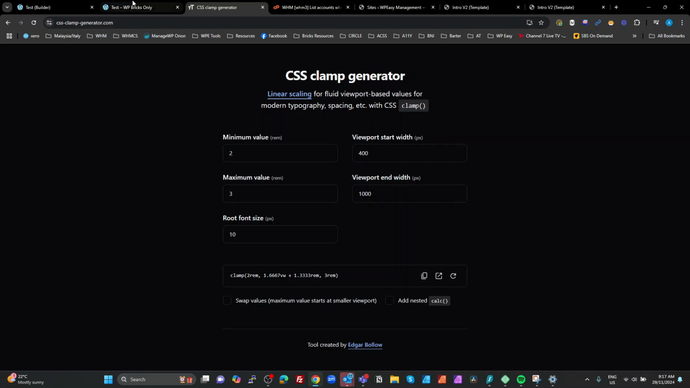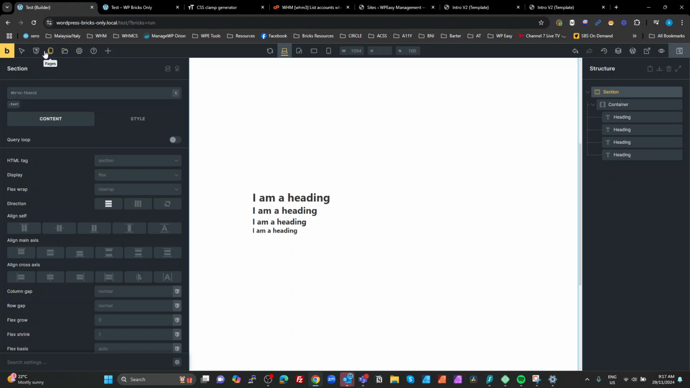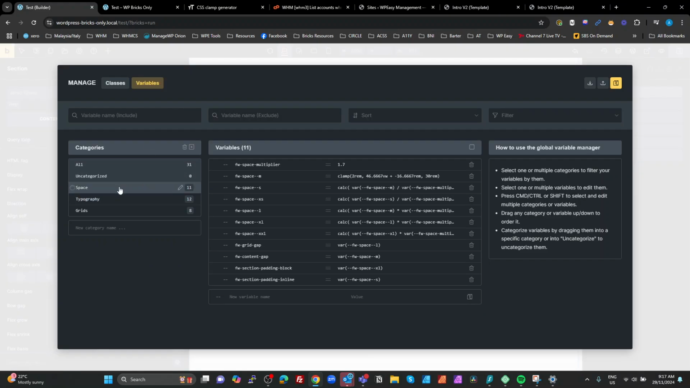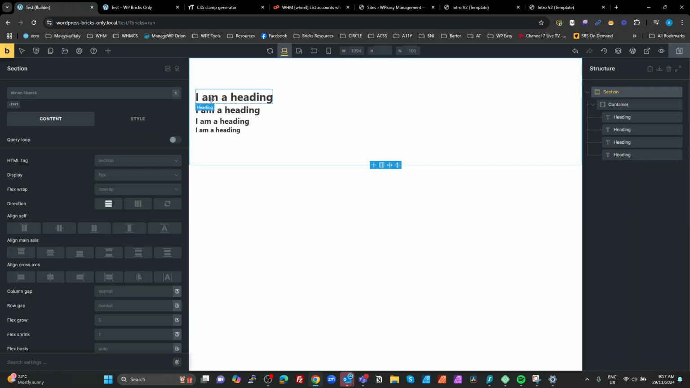So I'm going to copy that, go back to my editor here and into my variables, and on my spacing, I'm going to see it goes there. It's got 30 rem. So we're just going to put that clamp in there. There we go. So that's a correct clamp. So our minimum is 2 rem, maximum is 3 rem, and then we've got this responsiveness in the center.